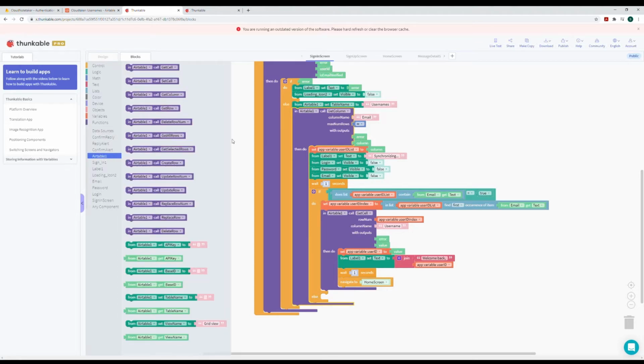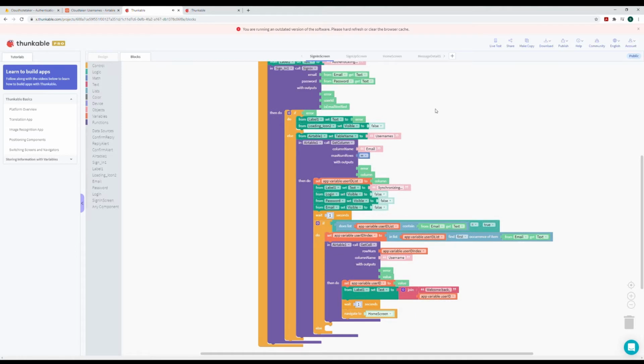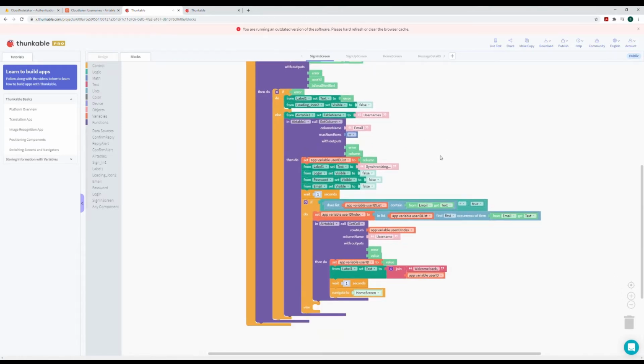Through Airtable, you can get column, get cell. There. So this is how it should look. And let's go ahead and test this out. We'll know if that's working.